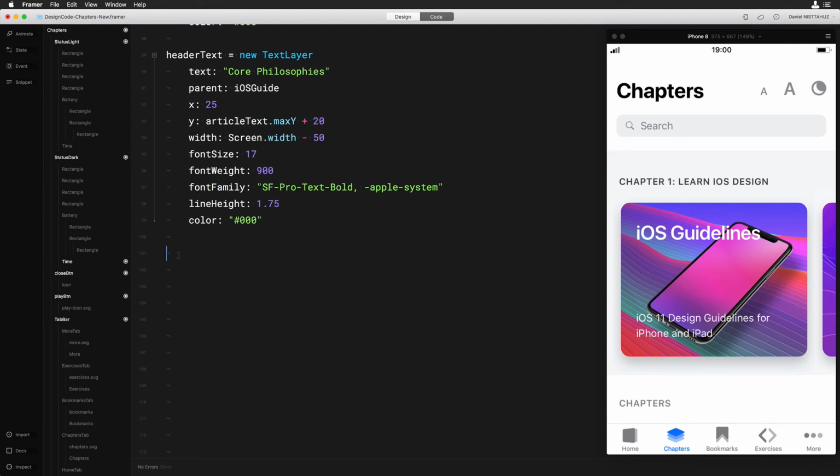Transition 1, Open Event. We want the transition to begin when the iOS guide is tapped. To do this, we're going to use the OnTap event. iOS guide.onTap. When this happens, we want to remove it from the page component and parent it to the chapter screen. This is so when it expands, it isn't clipped by its parent layer and appears above everything else.